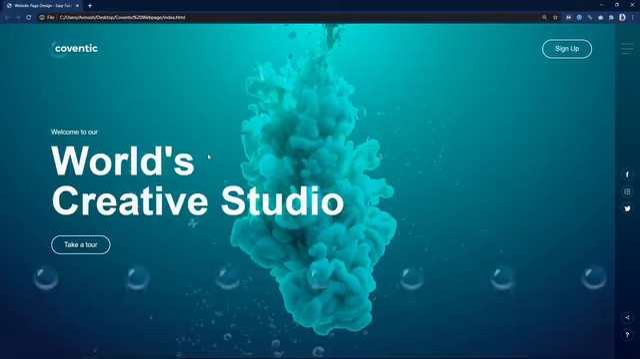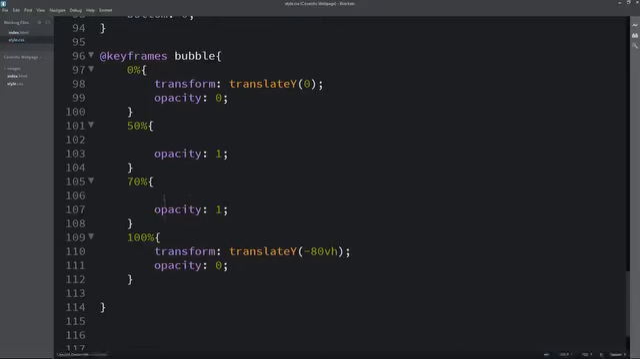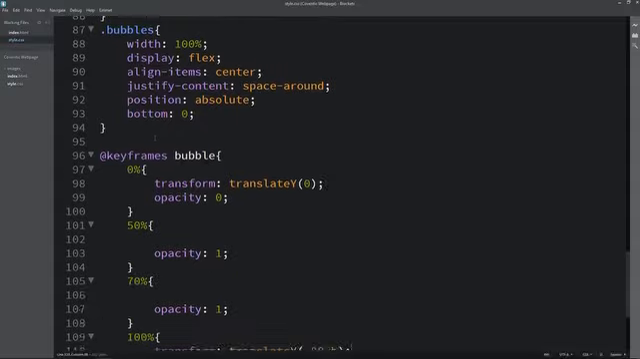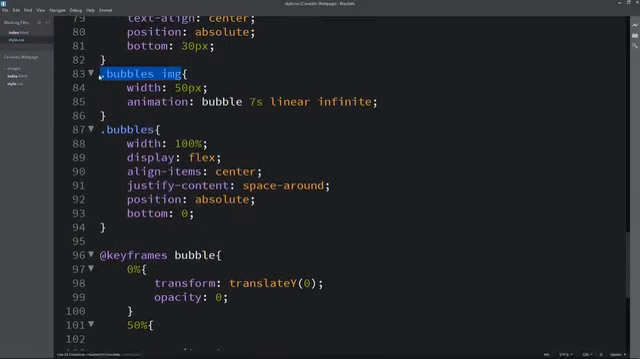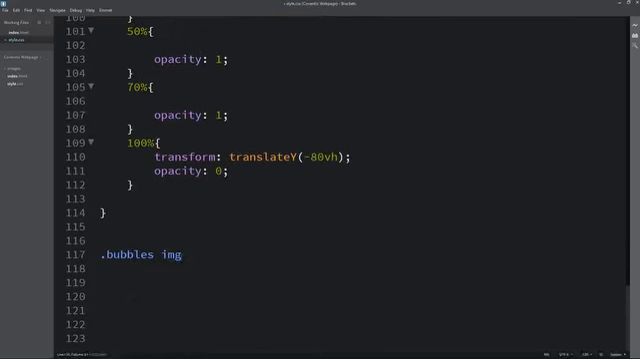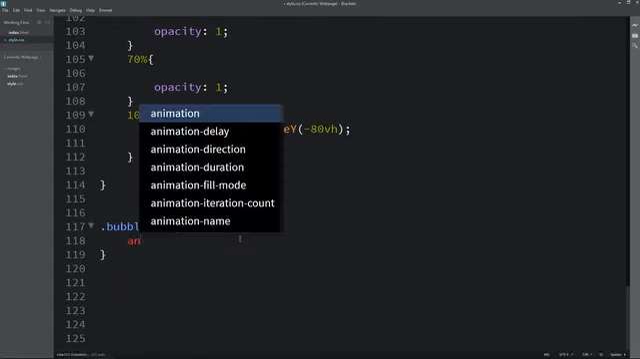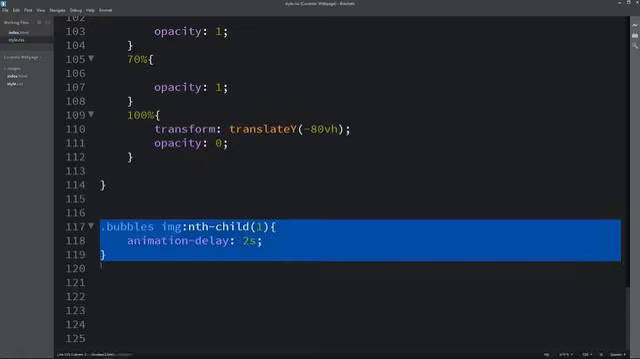But right now all the bubbles are moving at the same time. So we have to add different time interval, different time delay for each bubbles. So we will come back and just copy this class name bubbles, and after that img. Here we will write nth child 1, so it will select the first image. For this one, we will add animation delay of 2 seconds. Simply duplicate it.